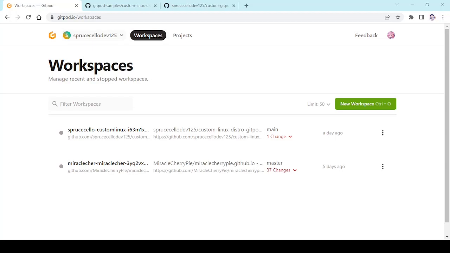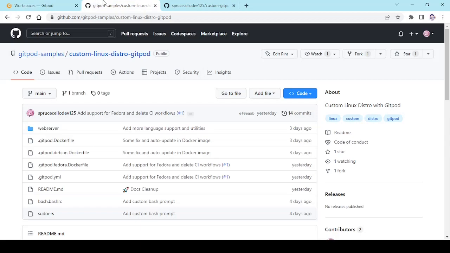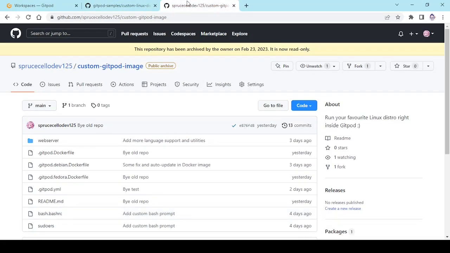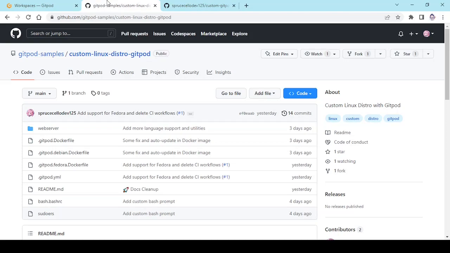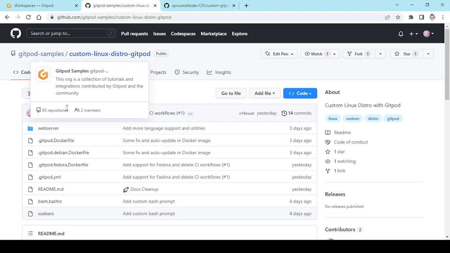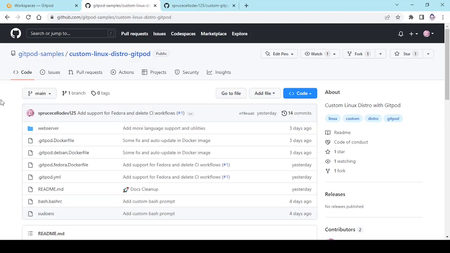In this video, I will show you how to use a custom Linux distribution in a Gitpod workspace using this Gitpod sample. Originally I created this repository because I wanted to use Arch, by the way, inside Gitpod. Finally, Gitpod staff asked me if I wanted my repository imported into the gitpod-samples organization, and finally they imported it.